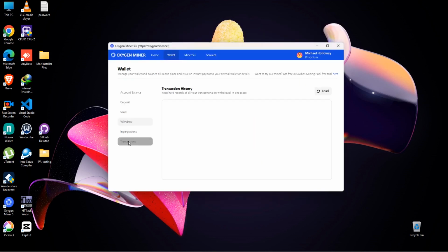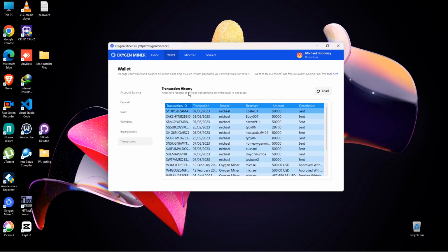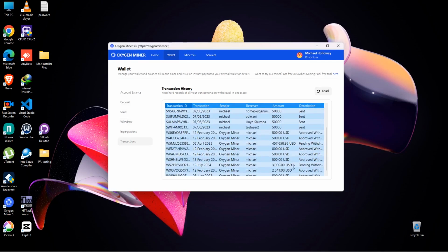After initiating the withdrawal, go to the wallet and select Transactions. You'll see your withdrawal pending and it will be approved within 24 hours.